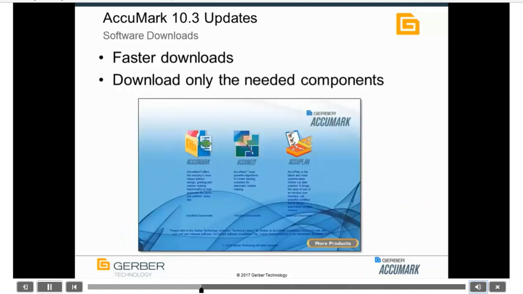Another option that we've included, starting with 10.3, and we will definitely be continuing with this, is that we heard what you had to say. Our downloads take a long time if you're working off of GerberNet. Some of you have different IT restrictions that cause it to take several hours to download our software. Now if you go out to GerberNet for AccuMark 10.3, you have the option to just download each of the parts of our AccuMark software.